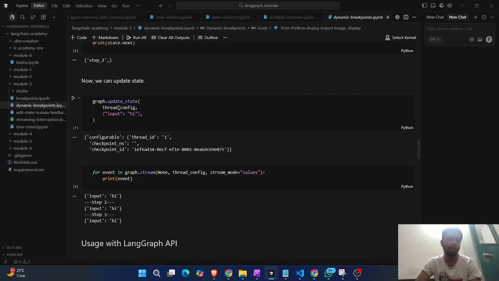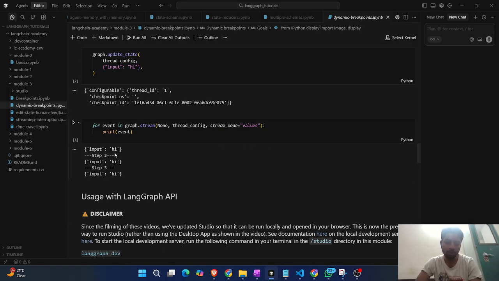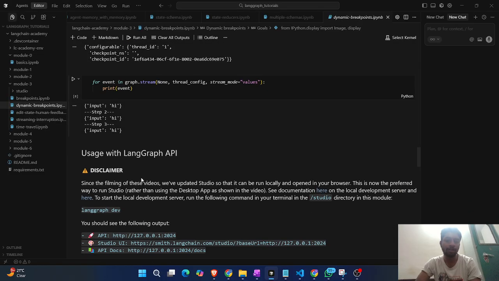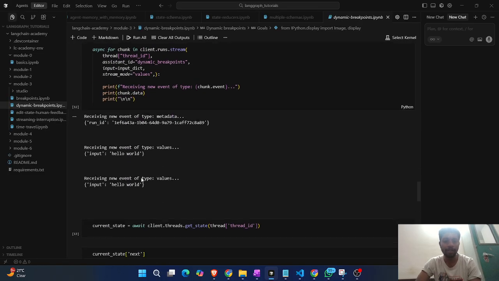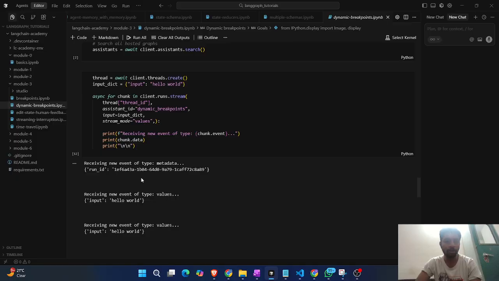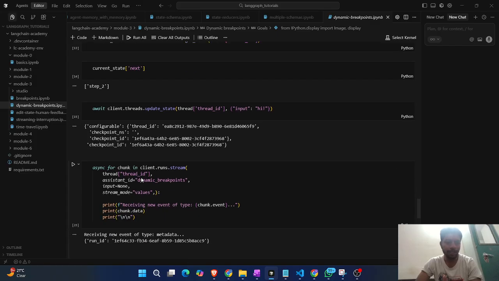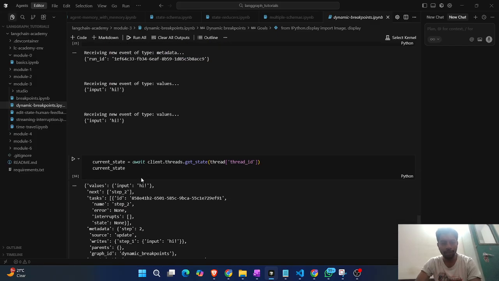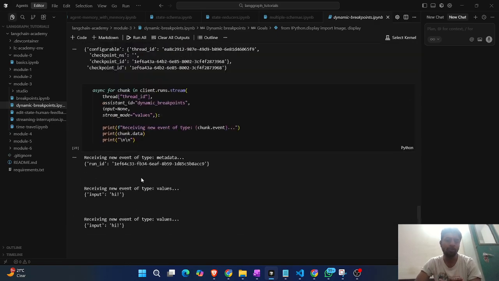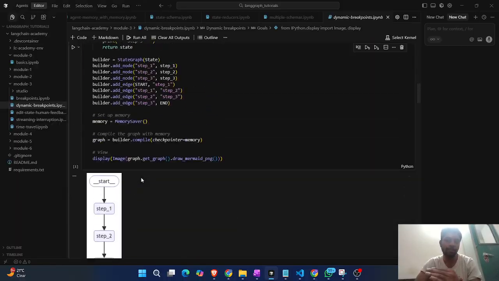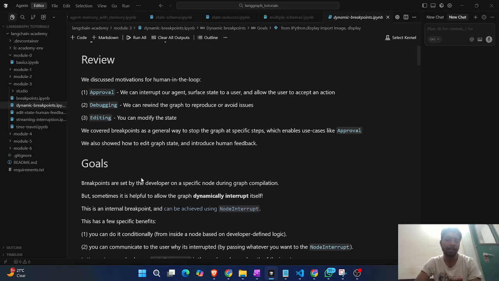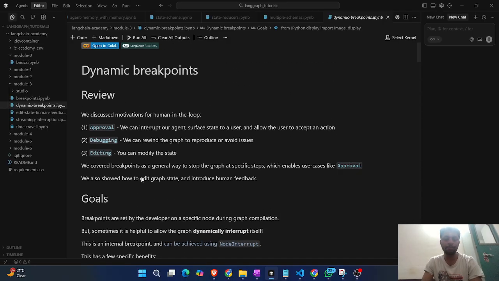Now, using update state, we modified that to "hi", so the length of the characters is just 2. So step two will execute, and step three also executes, then the flow will end. This is the simple logic. Basically, it tells you when to stop things, when to break the flow, and when you can update that. That is nothing but dynamic breakpoints.